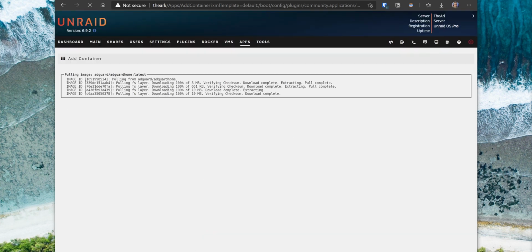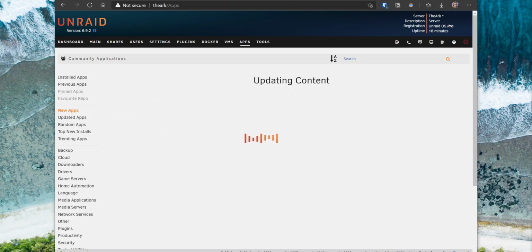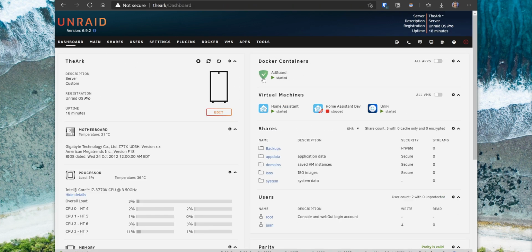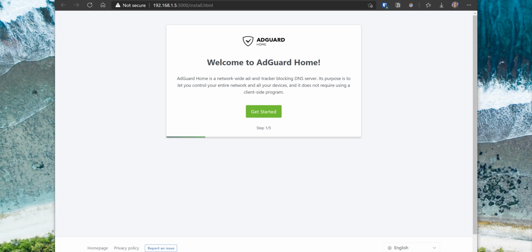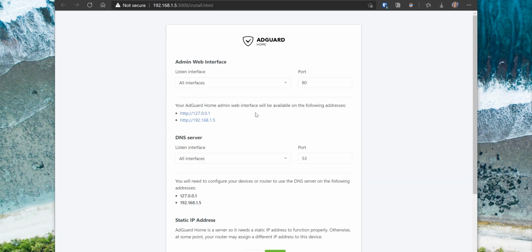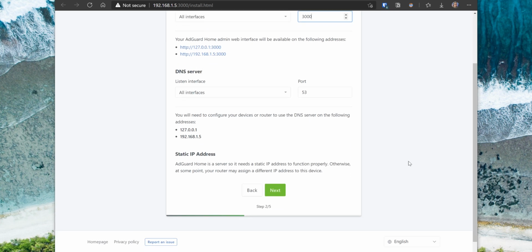When the installation completes, click on Done, go back to the dashboard, and the container will now be running. You can click on the AdGuard logo and then click on Web UI to access the AdGuard Home web interface. When you access the web interface for the first time, you get the welcome screen to start the initial configuration. Click on Get Started, and on the first configuration step, you can configure the ports for the web interface and the DNS. Change the port of the web interface to 3000 and then click on Next.